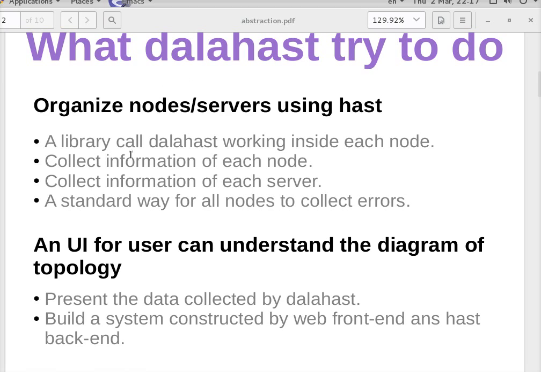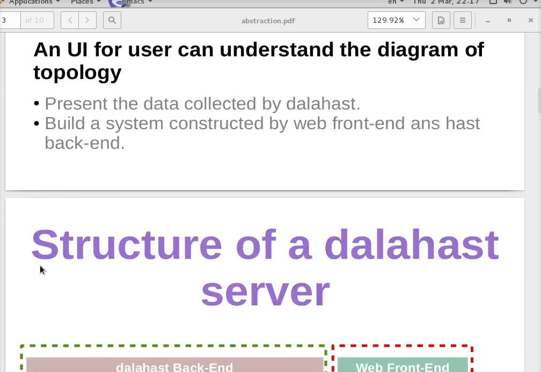Dalahast has a C++ class called dalahast as well, working inside each node to collect node information and server information. Dalahast also provides a default node to collect error messages for all nodes in this server. Second, dalahast has a small system constructed by a web frontend as UI and a backend to support the system.